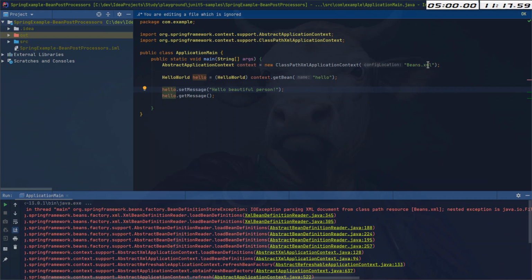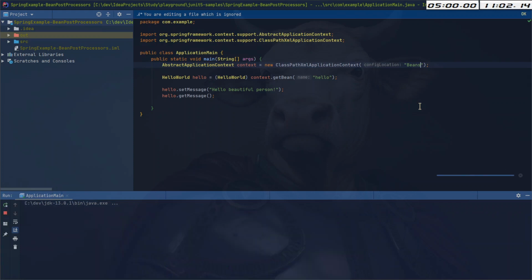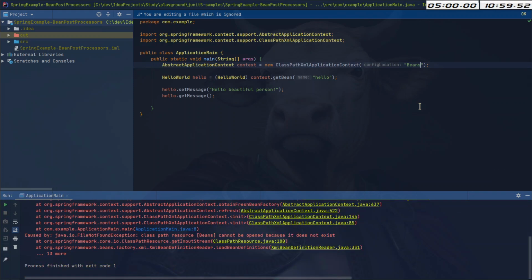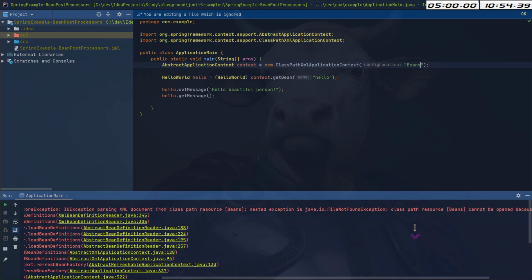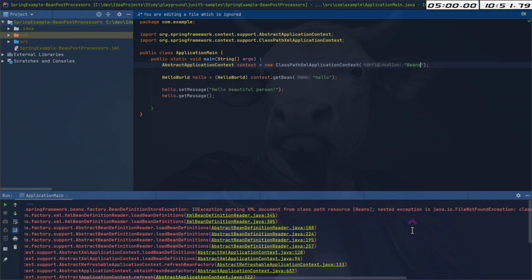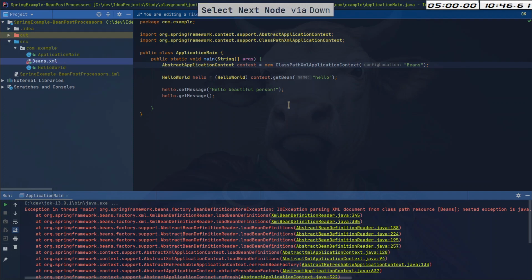Beans XML is wrong, so maybe it's just beans. I'll try to rerun it. As well, not beans, nested exception file not found. Beans cannot be found because it does not exist. Okay, so what do we have here? We have gone beans XML. So what's the problem?